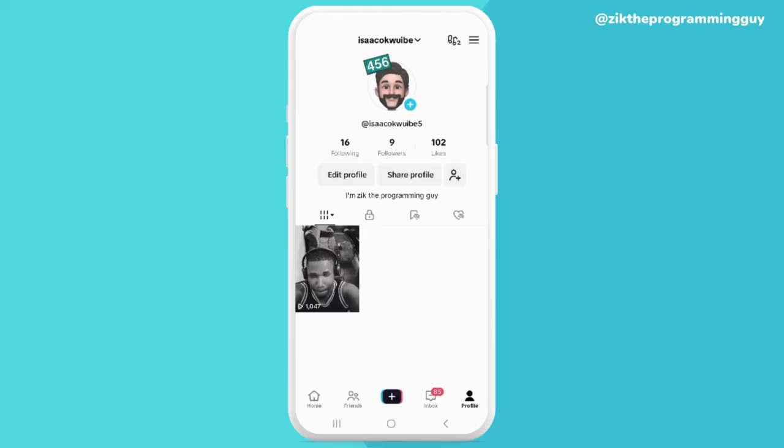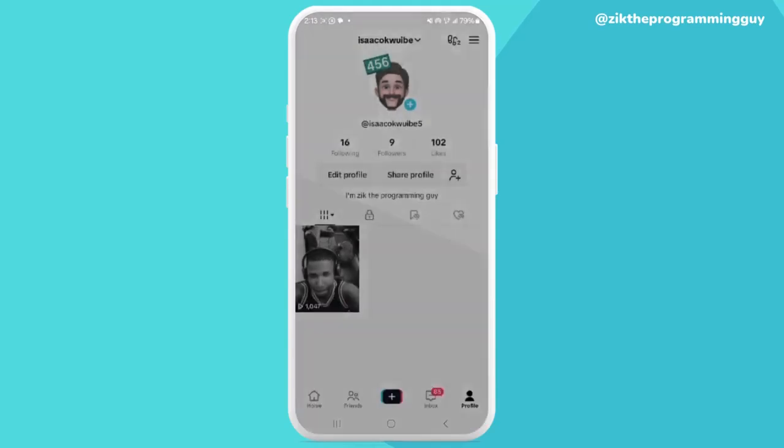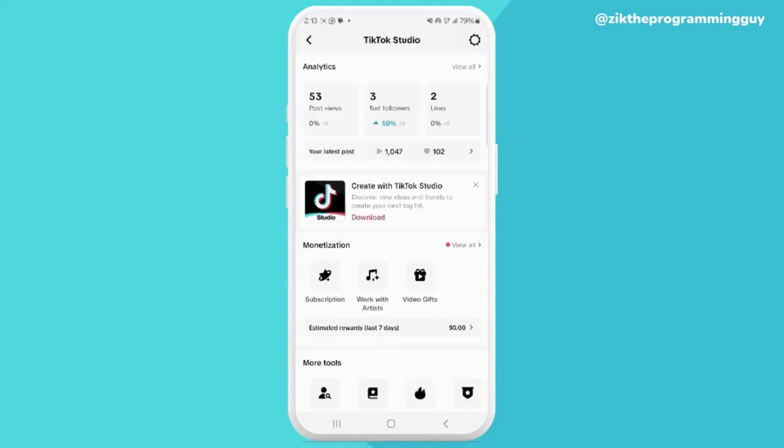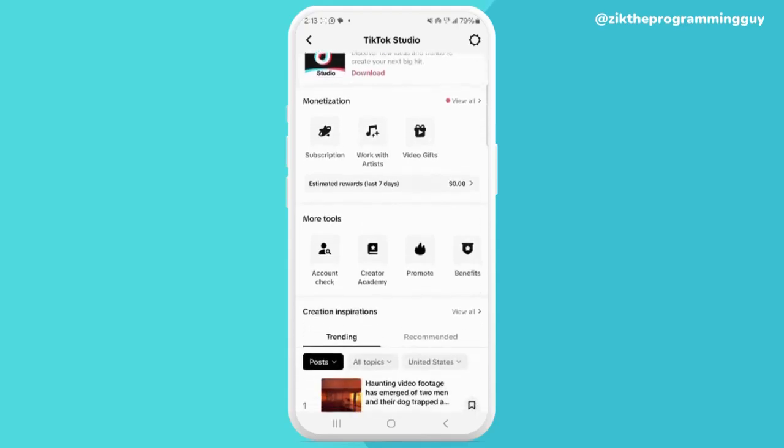So if you look at the top right corner of your account profile page, you'll be able to see these three lines right there. Go ahead and click on that, and from here you're going to see this TikTok Studio option, right? Select that, and then you have to scroll down just a little bit, and you're going to see these more tools section right here, right?